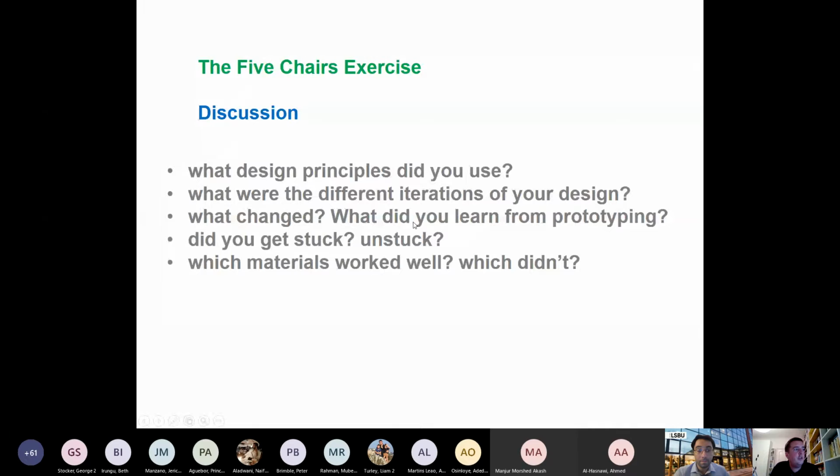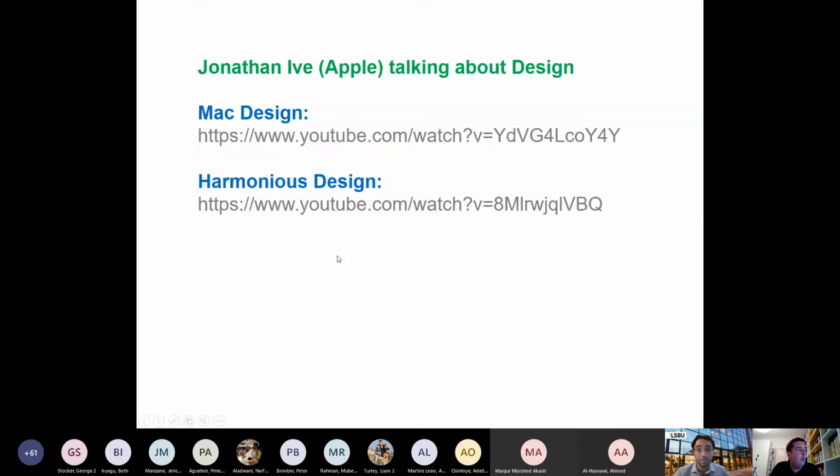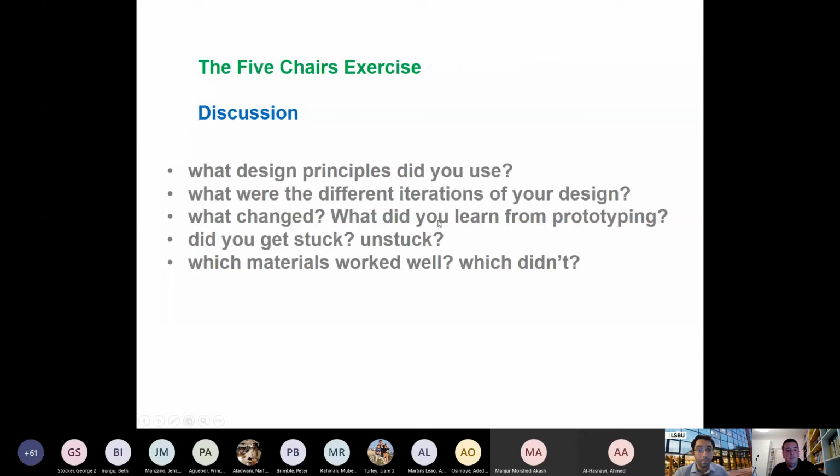And then these are questions about when you were sketching as much as anything. What were the different iterations that you went through in your sketches? What did you learn from your sketches? Were there times when you thought, I can't possibly come up with any more ideas? And what things worked well within the sketching? So keep all of these kind of questions going throughout any sketching or making that you do in this module.